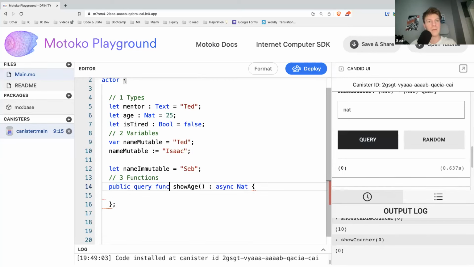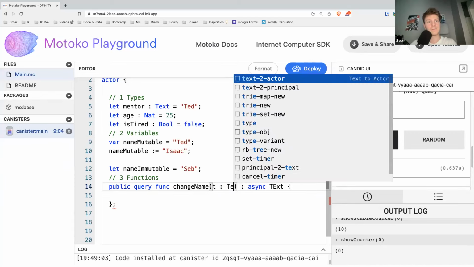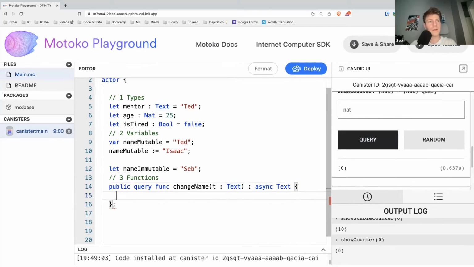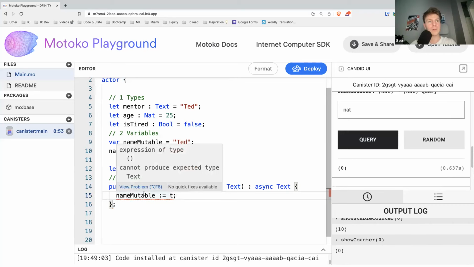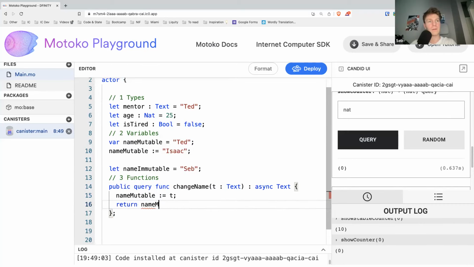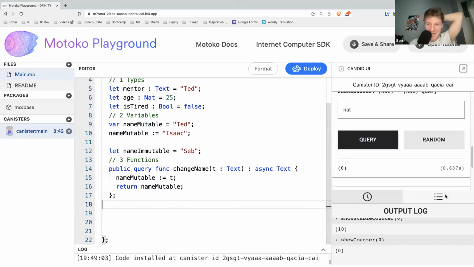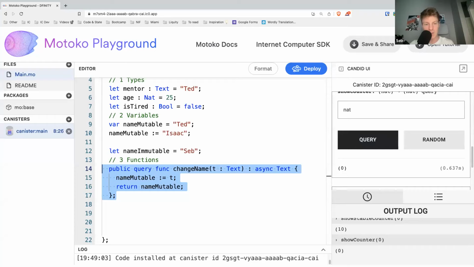Actually, let's try it out. If you do public query and then let's modify the name. So let's return change name. Let's name mutable. So yeah, this is not going to work. Oh, wait, why is it working? Oh yeah, I think I'm a bit tired there. It can work, but it's not going to be taken into account. It's just going to be temporary and it's not going to change the state in any case. But yeah, I used an update for a query, which is possible. The other way around is also possible, but doesn't have the same effect.